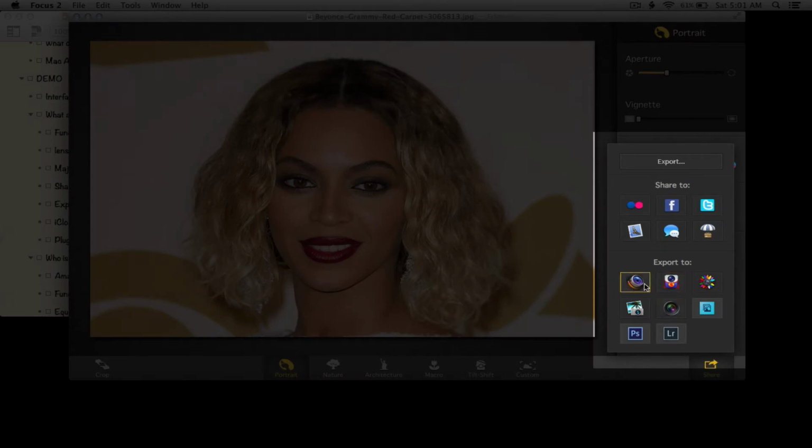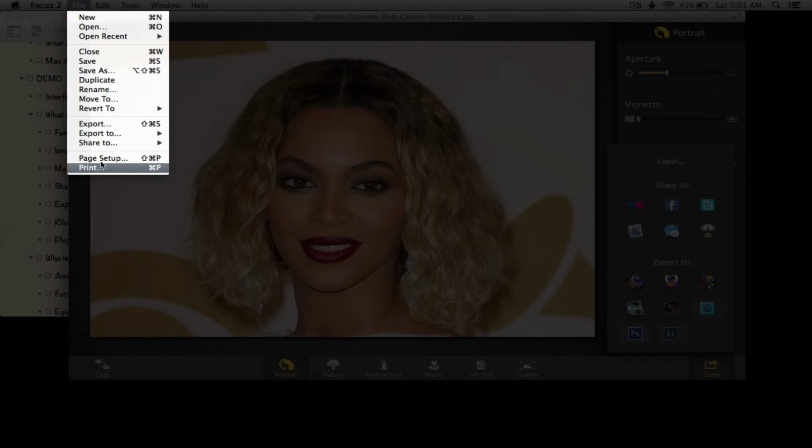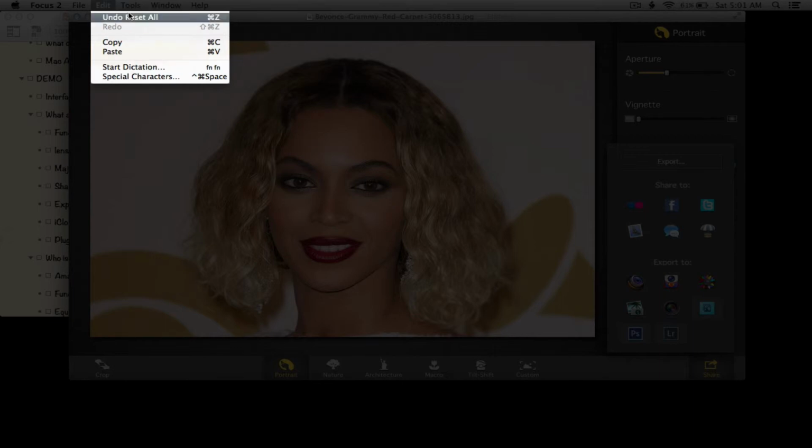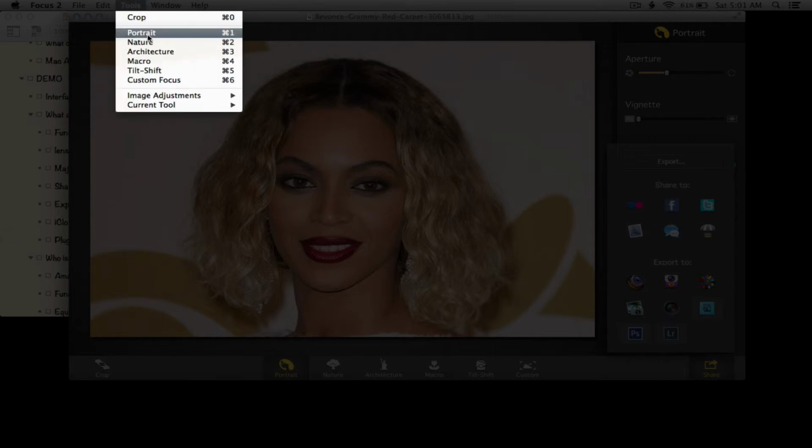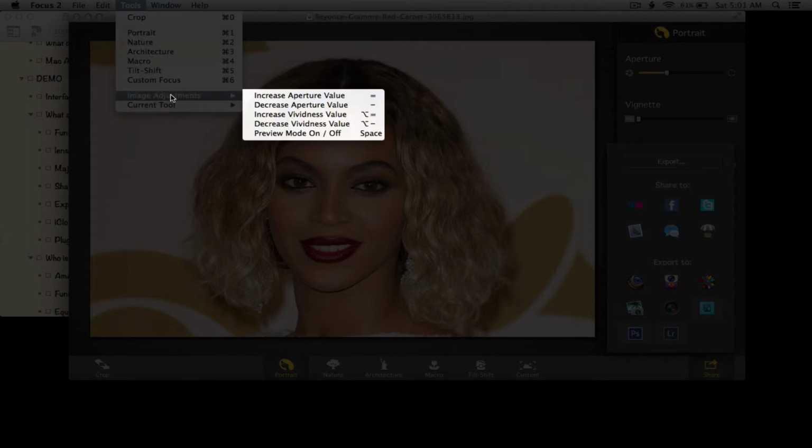You can export into MacFun's other apps, including FX Photo Studio Pro, right here, Snaphill, and Intensify, which is their latest application. You can print. Standard stuff there. This menu, you can use keyboard shortcuts or just access the portrait, feature, nature, architecture, macro, tilt shift, etc. Make specific image adjustments.